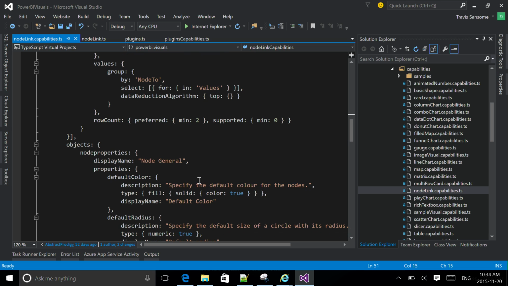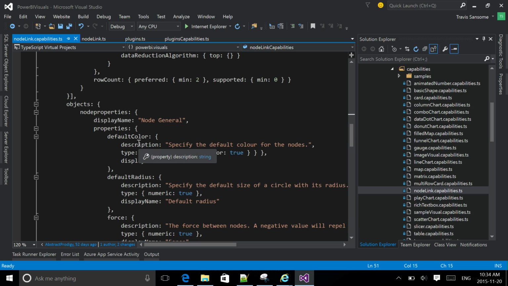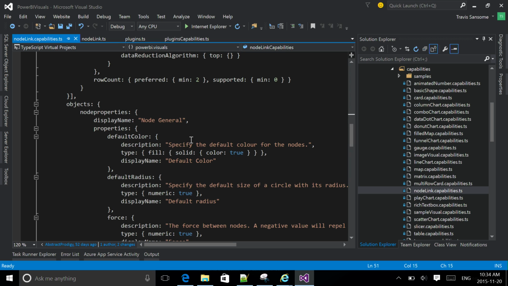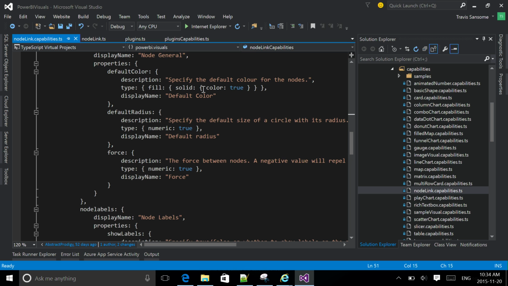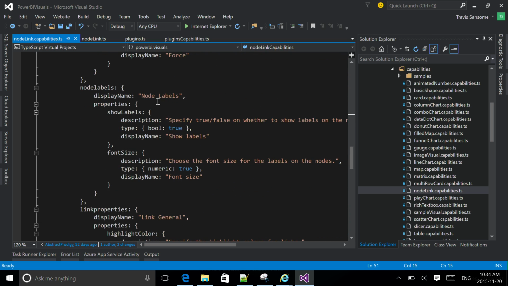The next thing to note is the node properties down here that we talked about before. So you'll see here I say, properties for node general, the default color. I'm going to say, here's the description. When somebody hovers over the property on the right-hand side, that's the description that comes up. The type is going to be fill, and it's going to be a color. That's the default color. Then there's going to be the default radius, and that's what you'll need to implement. So that's where you can choose all your defaults.